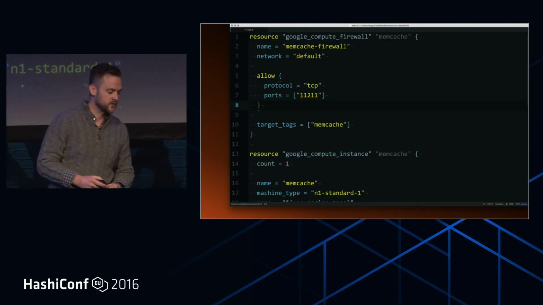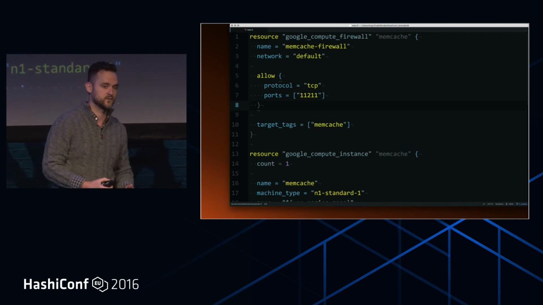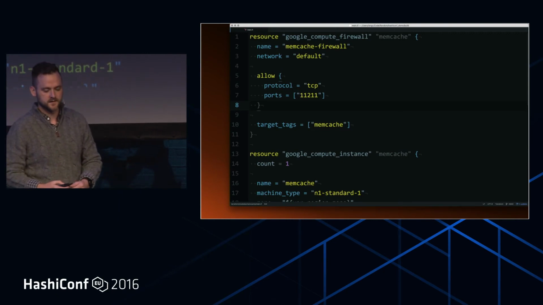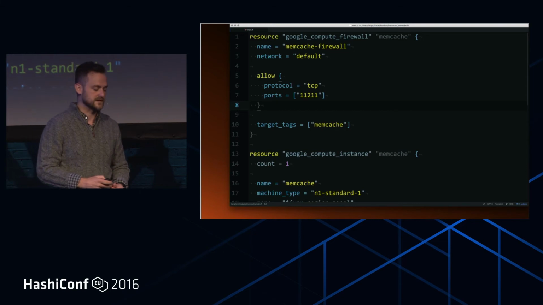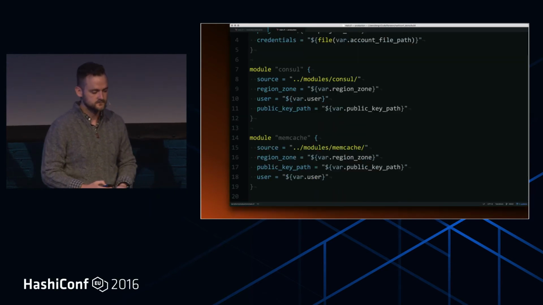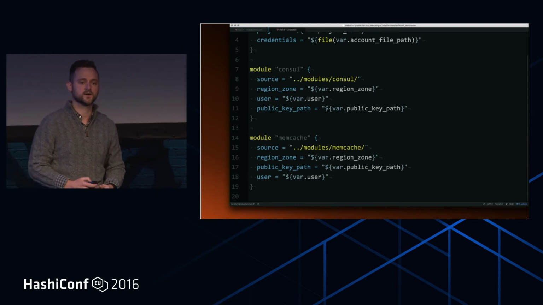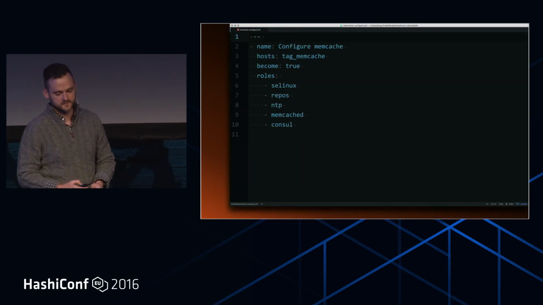So on to the next component, which is memcache. We start the same way. We create a memcache Terraform module. We define a few resources that it needs to run, such as the firewall rule and the compute instance. I add it to my production plan in the same way that I added the Consul resource.